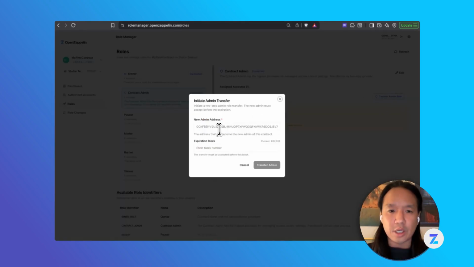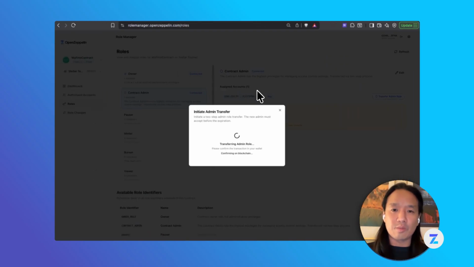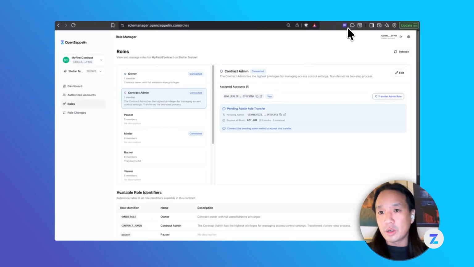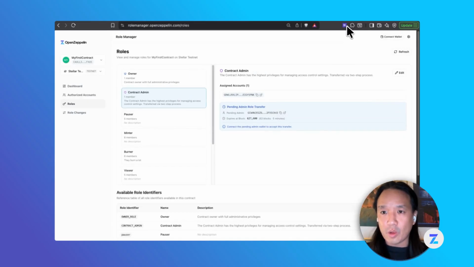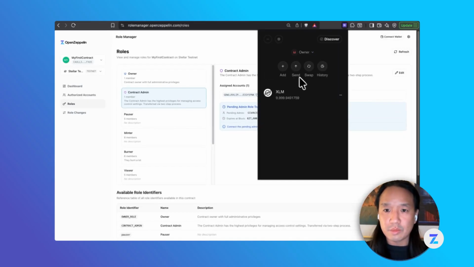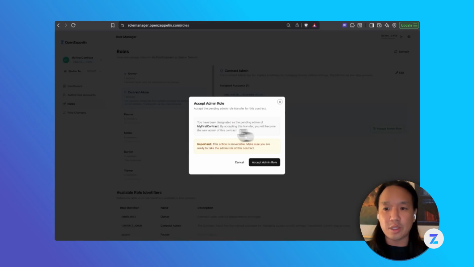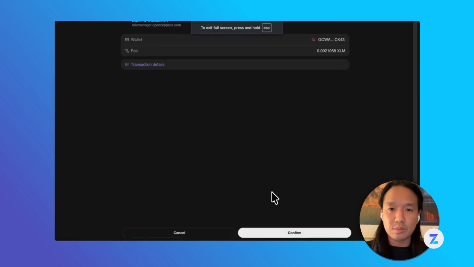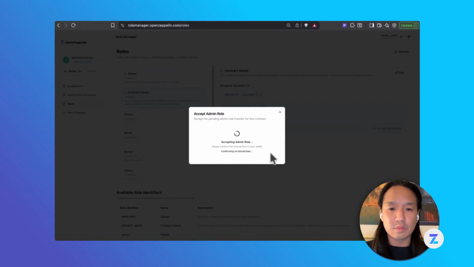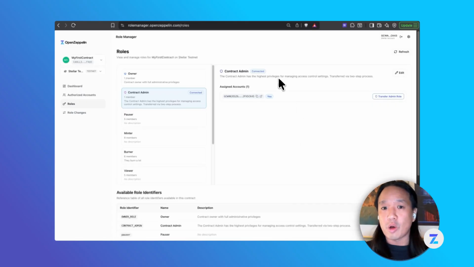So we'll go ahead and instigate another transferring of the admin role, and this time specify a block number that is reasonable. Hit confirm. Awesome. And now we'll actually switch to that respective wallet. And here you can see the UI has realized that the connected wallet is the correct one to actually accept the admin transfer. So here we can accept admin role. And great. Now this wallet is the new contract admin.